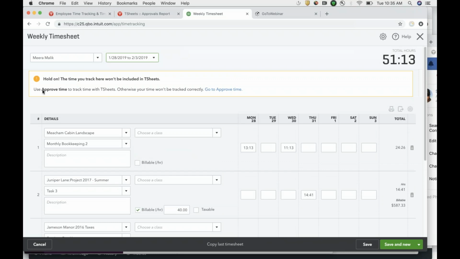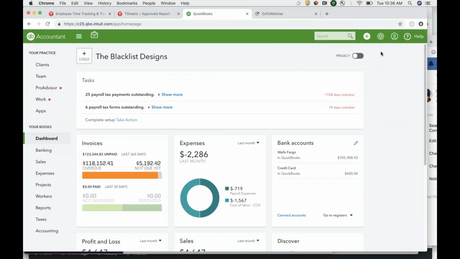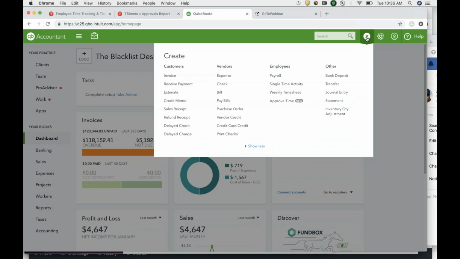Now, you might notice that there is the ability to approve time here in QuickBooks Online as well. This is a newer feature that rolled out within the last year. I'm not going to go into too much detail because I don't want to be confusing, but you can also approve that time from TSheets here in QBO. So if you don't want to approve it in TSheets and you're working in your QBO account, you can always just approve it there directly.